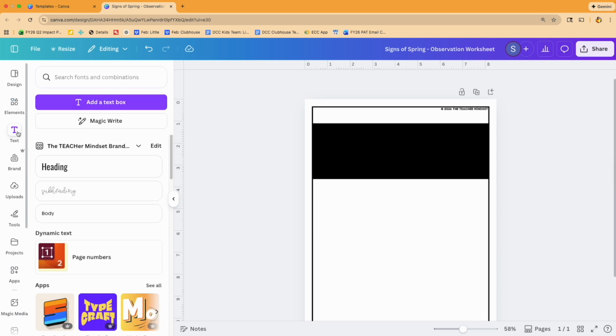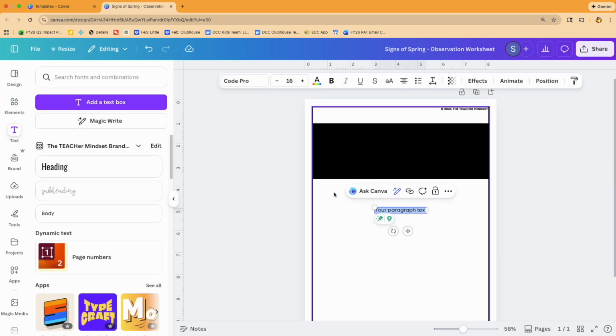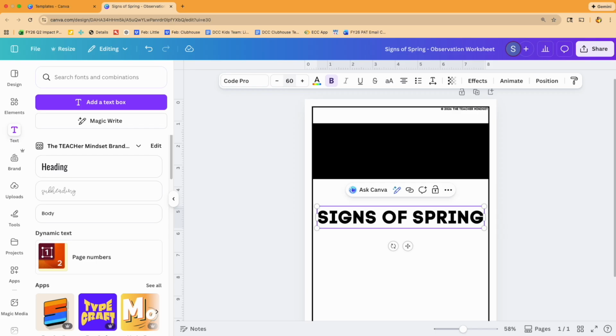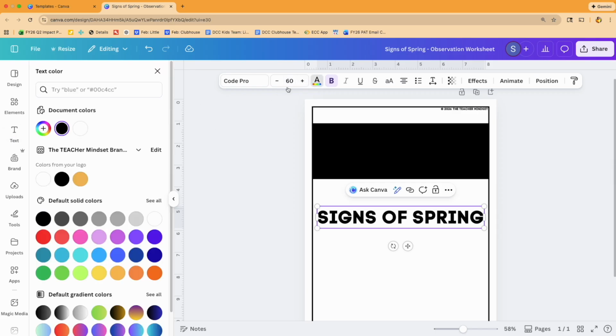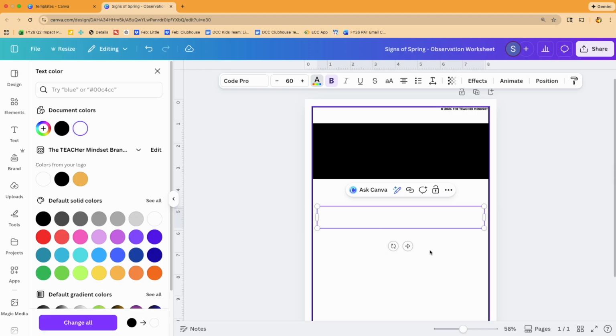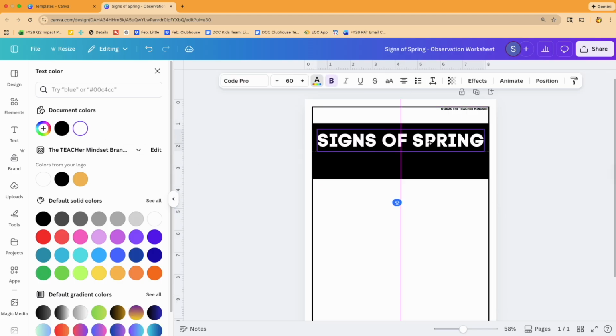Okay, I'm going to go back to text. I'm going to add another text box, and I'm going to call this Signs of Spring. I'm going to bold it. Let's make it size 60. And we're going to go to this little A for text colors, and we're going to change it to white.